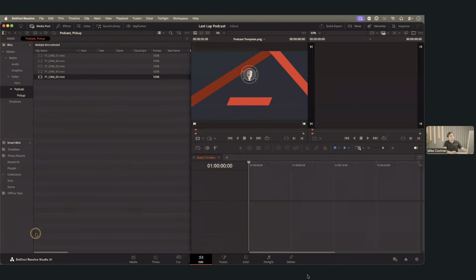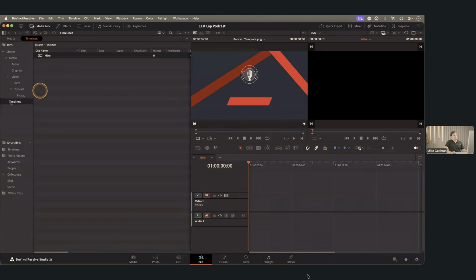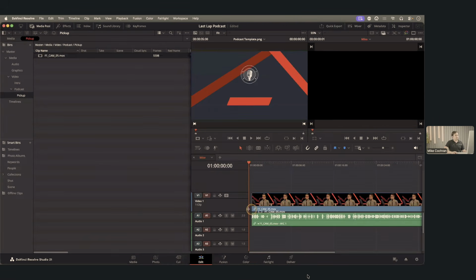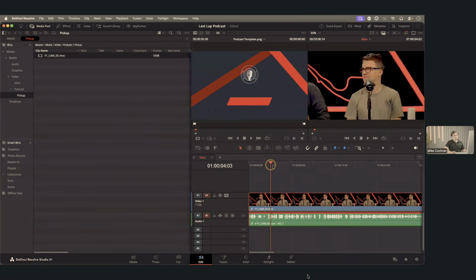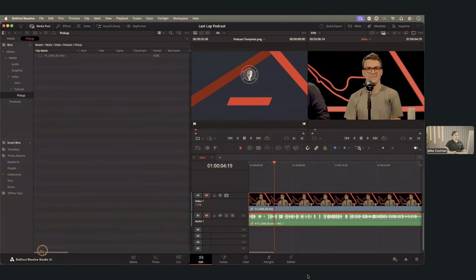Now, what we can do is make a timeline here, and I'll just call this mic. And just for now, I'll keep that as a stereo timeline, just to show you. So if we were to bring this extra clip in here, you'll see that it's currently online, so it's now in my timeline viewer. And you can see here that the start time code is here.